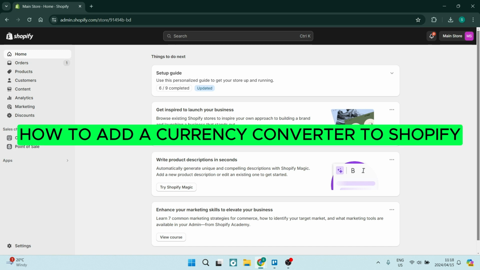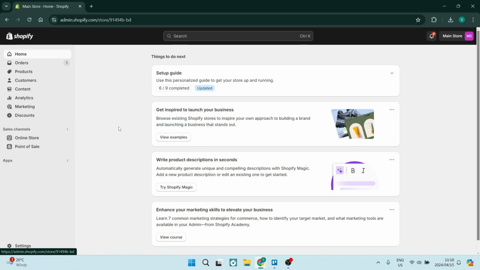I'm going to show you how to add a size chart on your Shopify store. This will make it easier for your customers to order the right size of whatever it is they're ordering, be it clothing, shoes, accessories. So let's jump straight in.